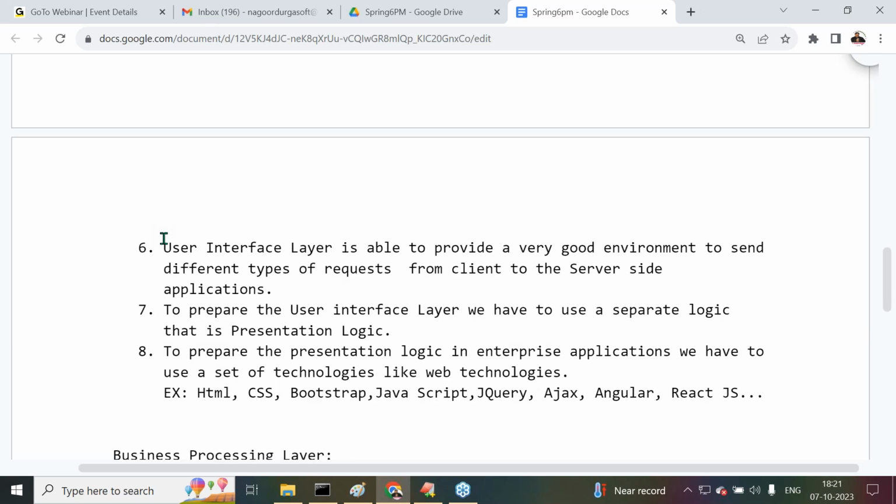The user interface layer is able to provide a very good environment to send different types of requests from client to the server side applications. Different types of requests like what? Like post, then the next one, head, next one is report, and so on, from client to the server side application. Apart from this, what next one are we understanding there?